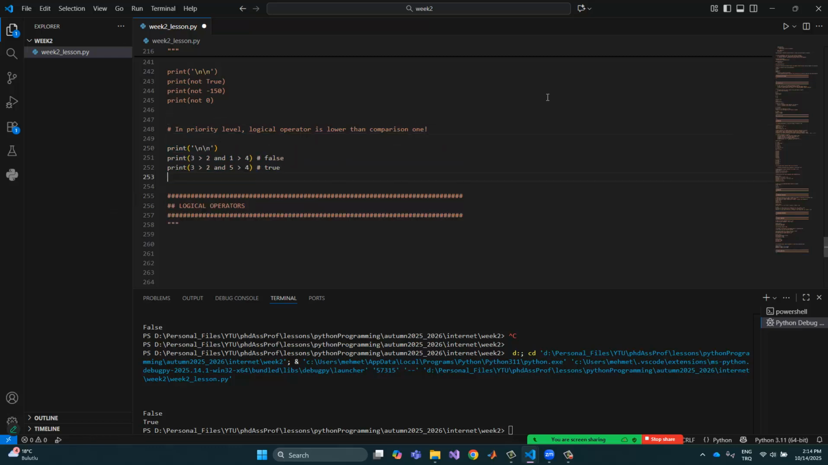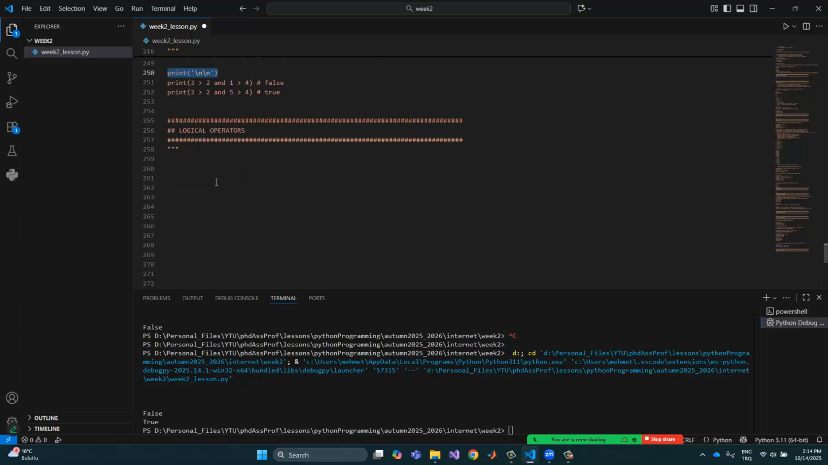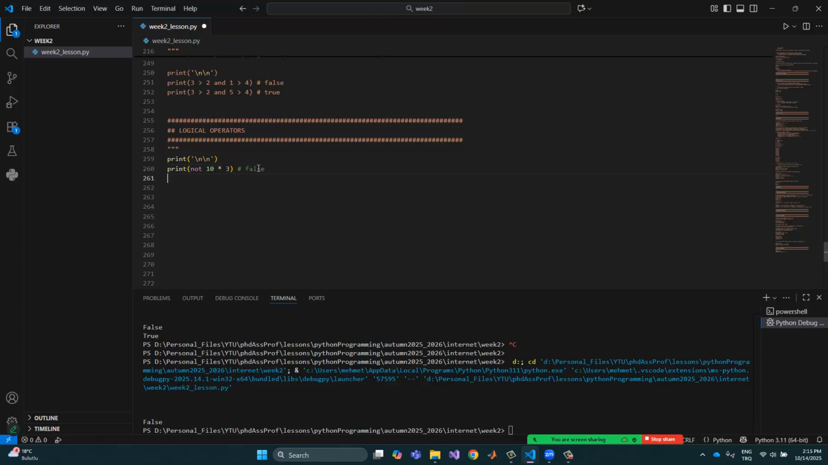So what if this is the case? The print not 10 times 3. What's the outcome of this code? False. But why? Because this is the not 0, right? It's a number, non-zero element, and so non-zero element gives us the true, and so it returns to the what? To the false. Okay.